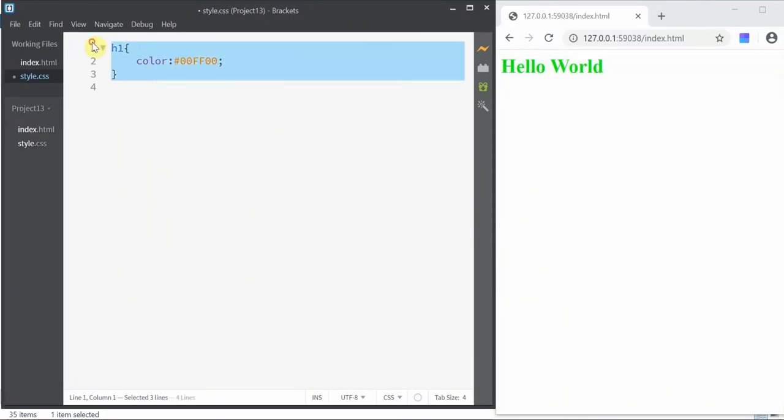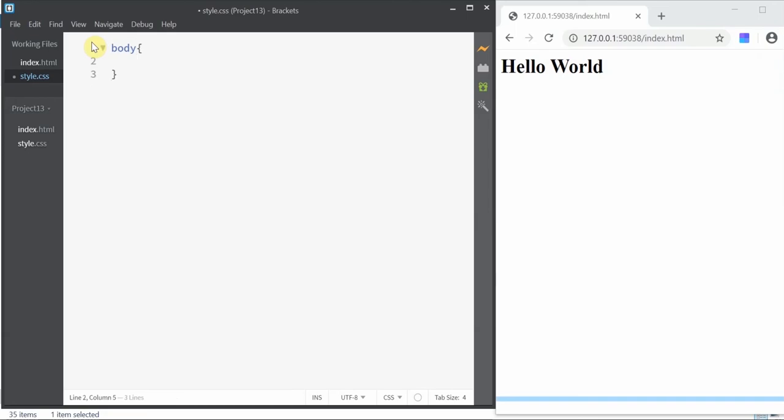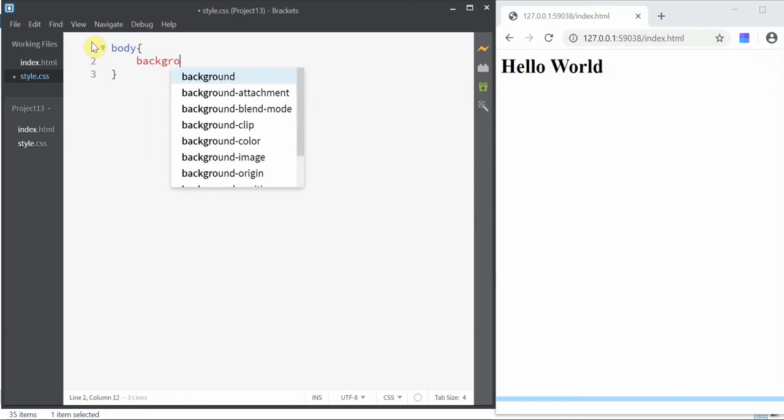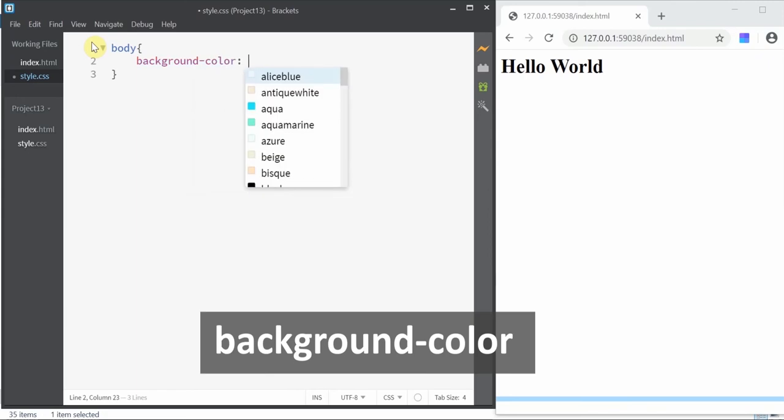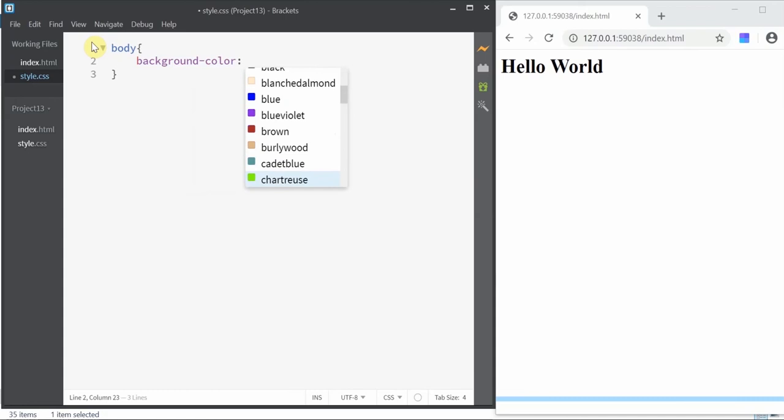So I will remove this H1, and like I've already shown you, you can set the background color for anything. I will go with the body tag here. So for the body tag, you can have first background color and you can set whichever color that you want. So here I will set Cadet blue. So this is called background color.